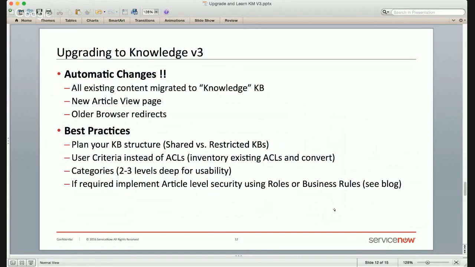Your article view page gets replaced by a new article view page, and the existing article view page is renamed to kb_view_customer, and that page has all your customizations. You may decide to move some of your customizations into the new page as you need.